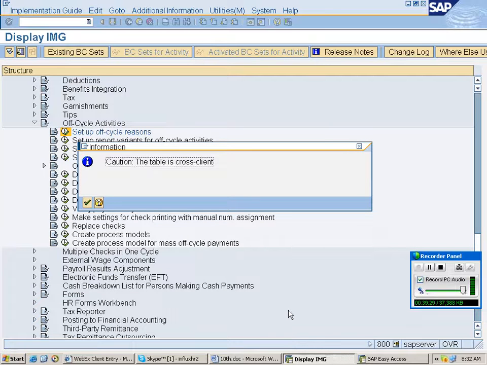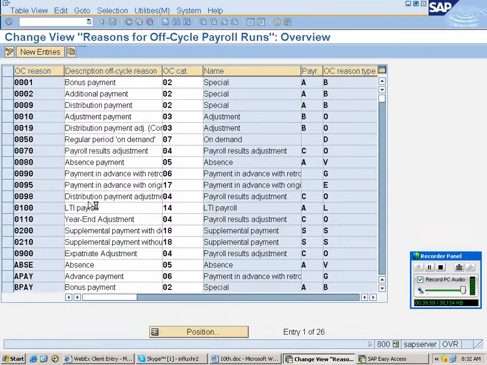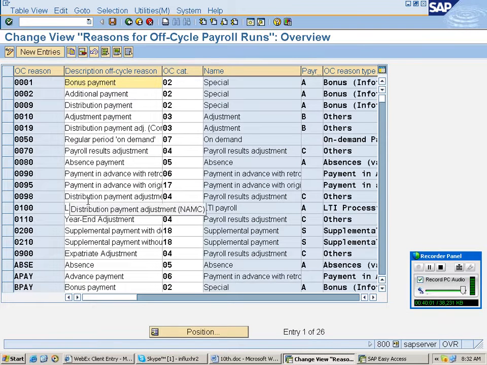Now the system is telling the table is cross client. Cross client in the sense, in real-time scenario, we may work in different clients. Whatever data you change is going to reflect in other clients also. So be careful, don't change the SAP data. It is giving a warning to us. Yes, one company but different clients. So in real-time scenario, you never work on 800 client. It can be 101 and 102 clients.